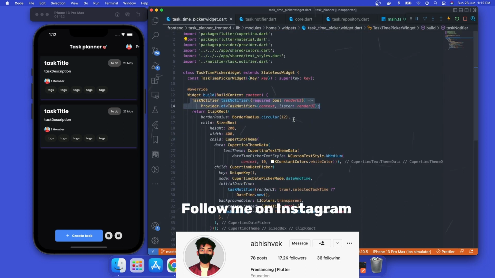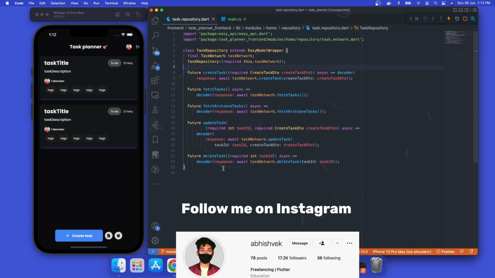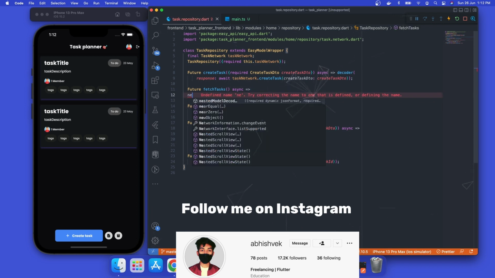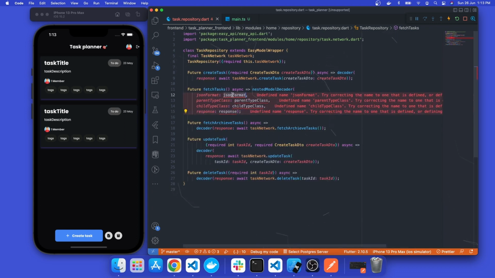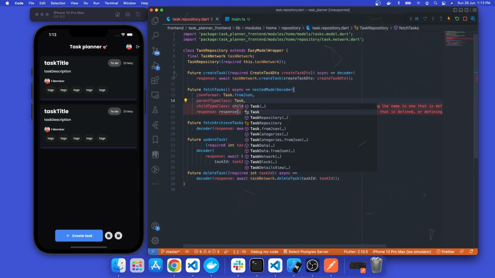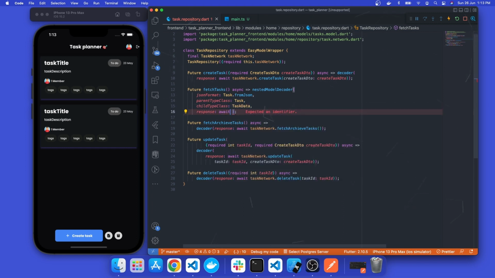Because there's no problem in that. What I'll do now, I'll simply go under task repo, and under my task repo, here you can see I've got a method that is a function of fetch task. Now what I'll do, instead of this, I'll be using the extension of nested model decoder, right? Through nested model decoder, I can simply say task.from.json. I can provide the JSON format, and here I'll simply say task itself as our parent class, and the child class will be task data, and the response here will be under await state for task network.fetch task, right? So this should be it.